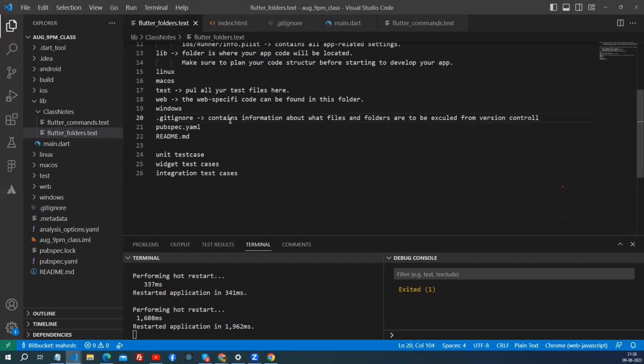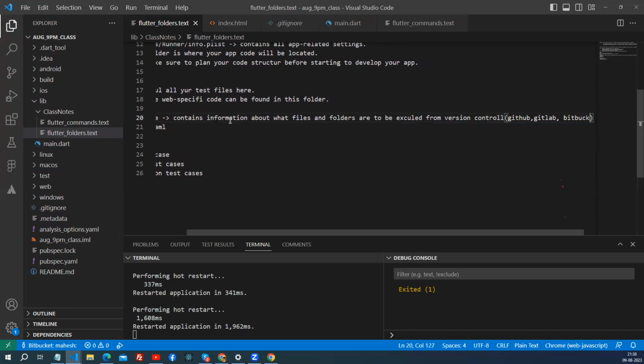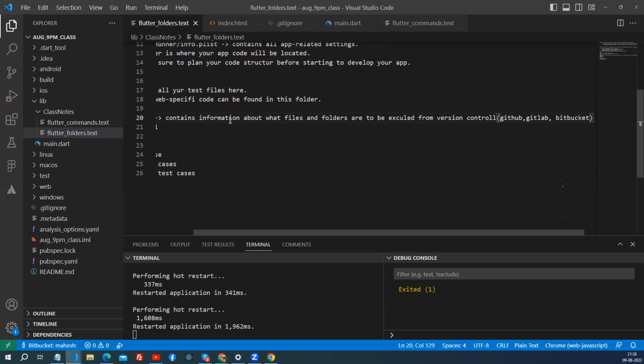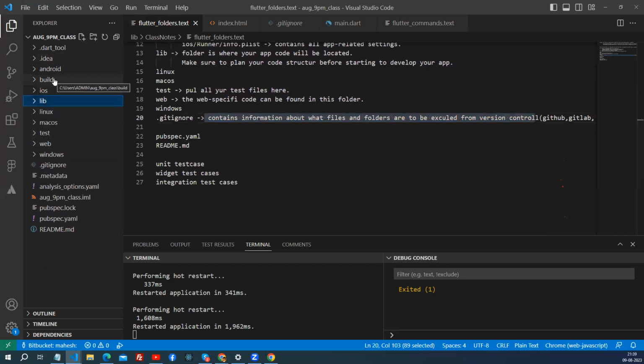What is version control, guys? GitHub, GitLab, and Bitbucket. These are the version control systems. Got it, right? So this git ignore contains the information about what files and folders are to be excluded from the version control. Those files, see, the build folder is an auto generated file.